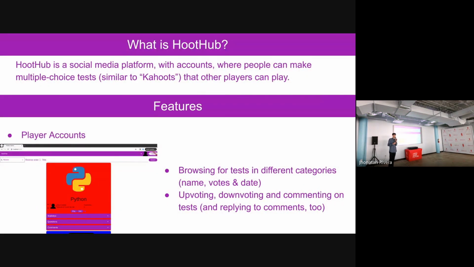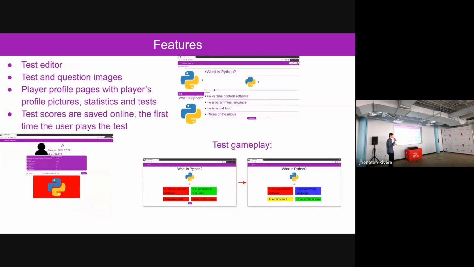Hoot Hub is a recreation of Kahoot, but as a social media, where players can create accounts and they can browse for other people's tests through different categories. They can upvote, downvote, and comment on those tests to discuss those tests.